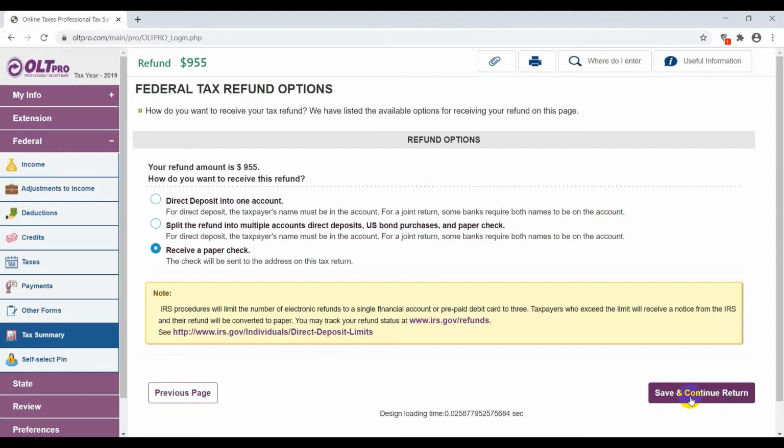All right, so the following screen is going to ask you, how would you like to receive your refund? Do you want direct deposit into one account? Do you want to split the refund into multiple accounts, or purchase bonds, or just receive a paper check? For this example, we're just going to select to receive a paper check. If you were to select direct deposit into one account, the following pages would ask you for bank information. But just for this example, we're going to select paper check, and we're going to click on Save and Continue Return.